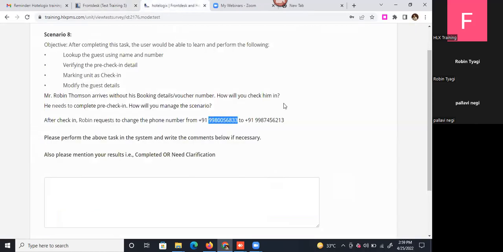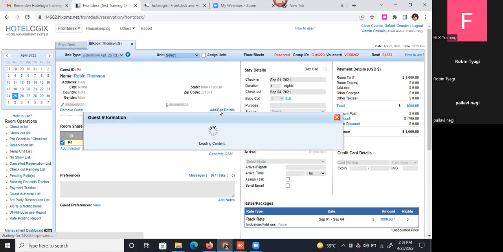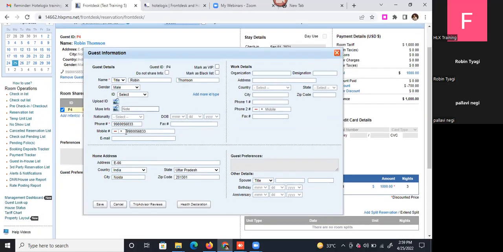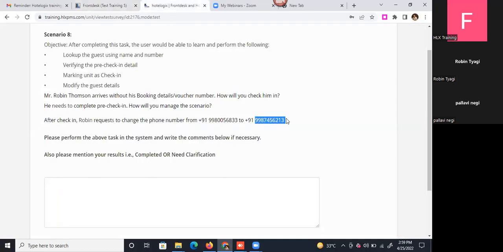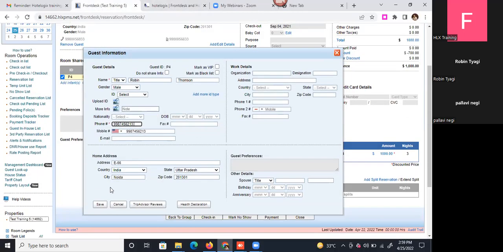Now, moving on to the next part of the same scenario, it says that after check-in, Robin requests to change the phone number from this to this. So we have already opened the reservation. We can just click on add edit detail. Now we need to change the phone number. So we can just remove the old phone number. And this is the new number that we need to update. So we'll update this here and save.